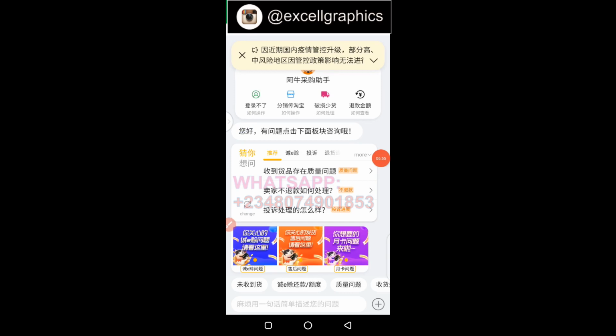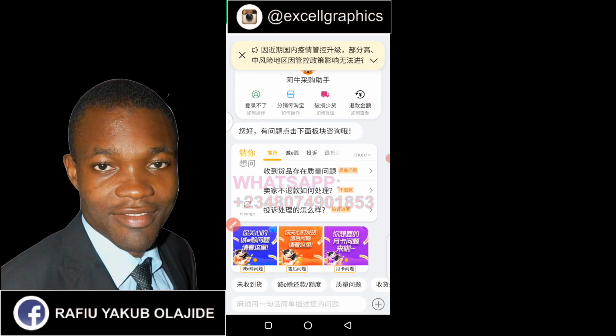So another thing you can complain about on 1688 customer support is that if you find it difficult to log into your 1688 account using your Taobao username and your Taobao password, all you have to do is to make sure you select here. This one means that I can't log in to my 1688 account. So if I tap this, you can see the translation.